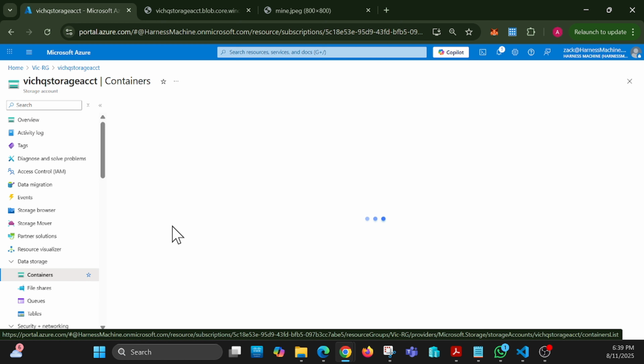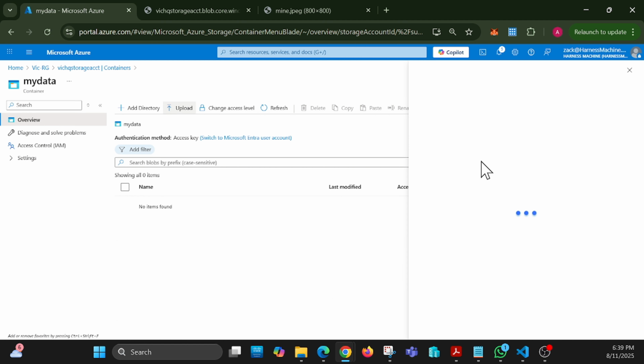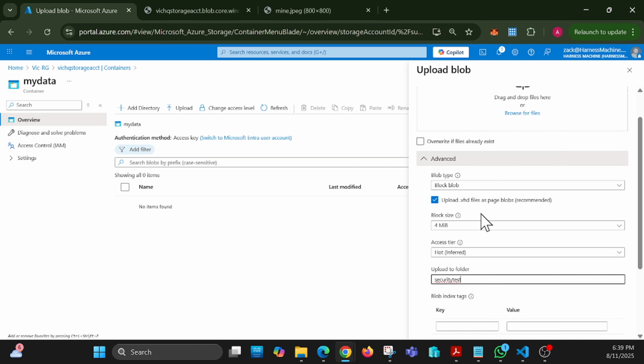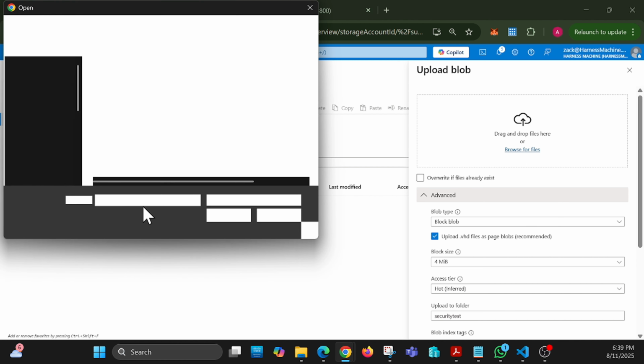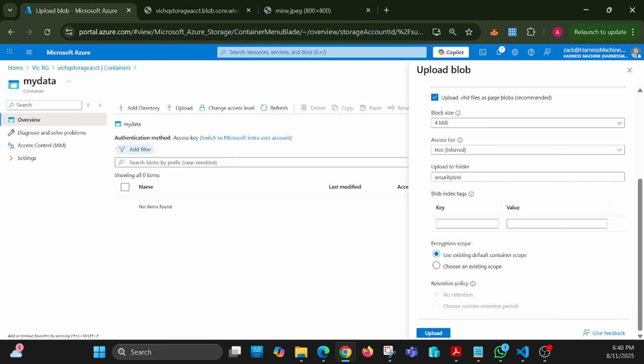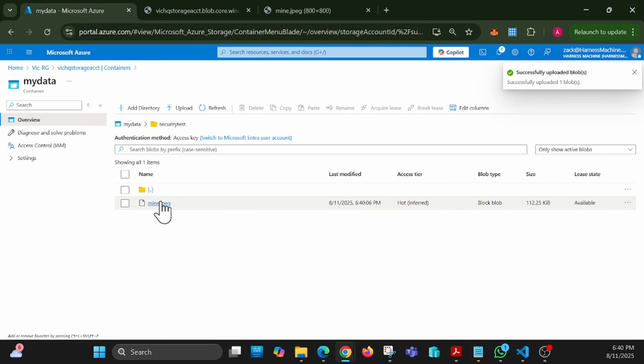Back to my first storage account. Go to my container. Here I will upload an image, a test file. Click on upload. Here I will choose to save it to a folder, security tests. Then I'll browse my file and choose my file. Then I'll upload. Once done, I can see I have my file.